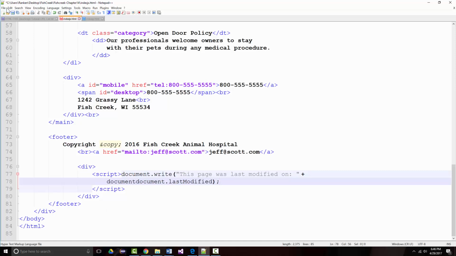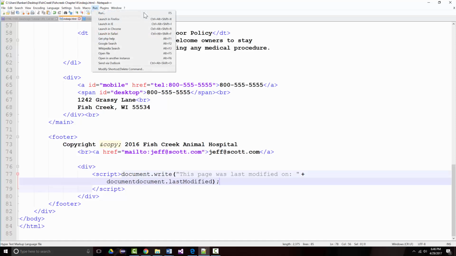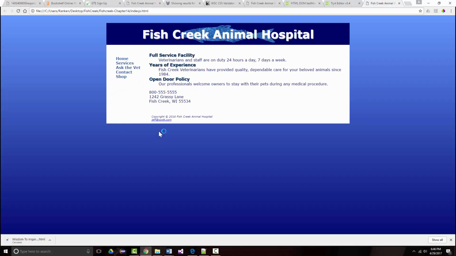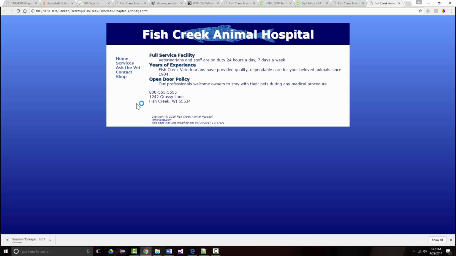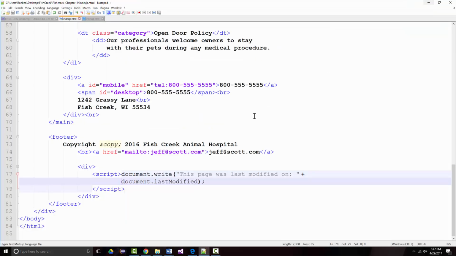So let's see. I was looking at a couple of examples before I did this. Now it's not showing at all. Div, script, document.write, it's modified on, plus document.lastModified. This page was last modified. There it is.